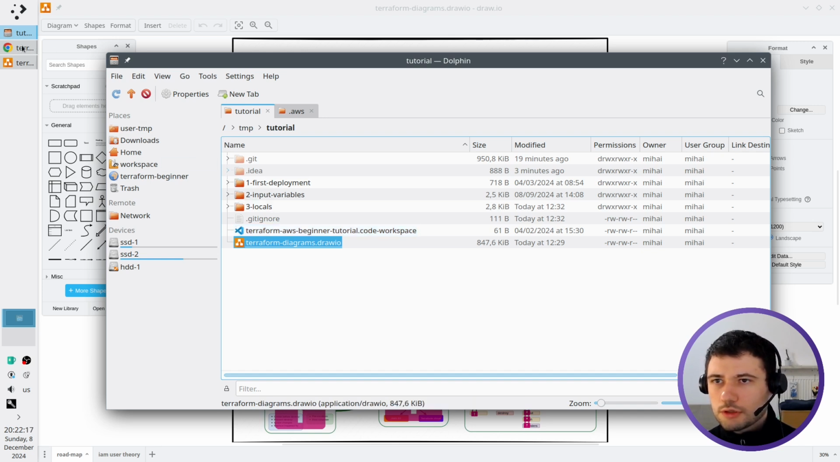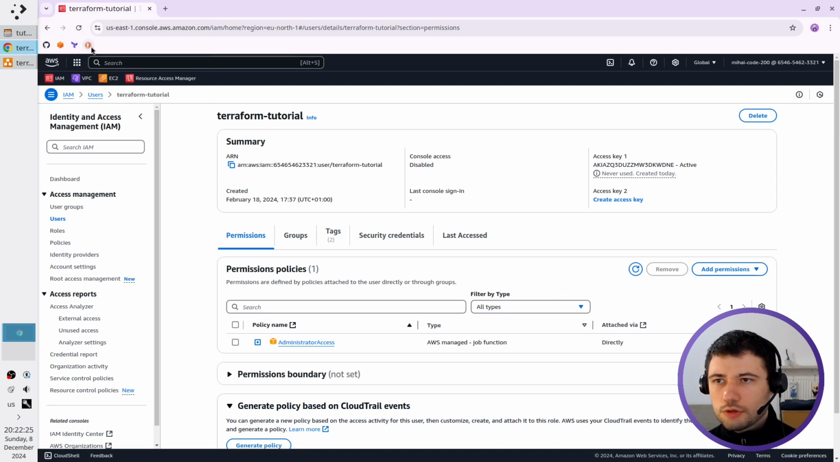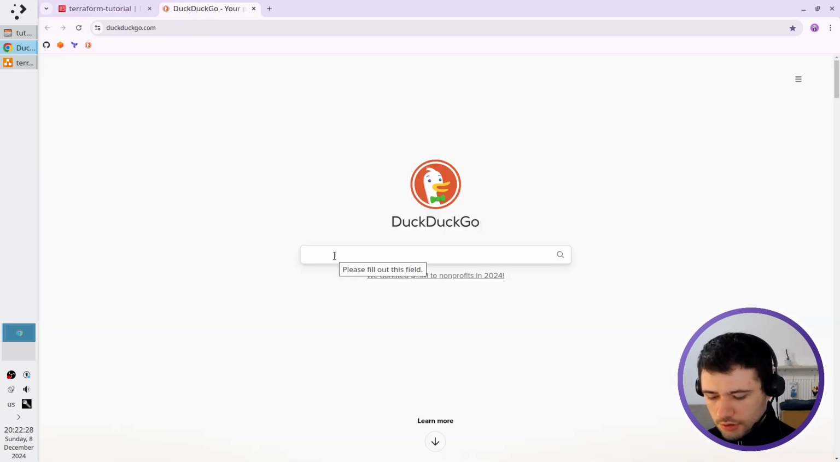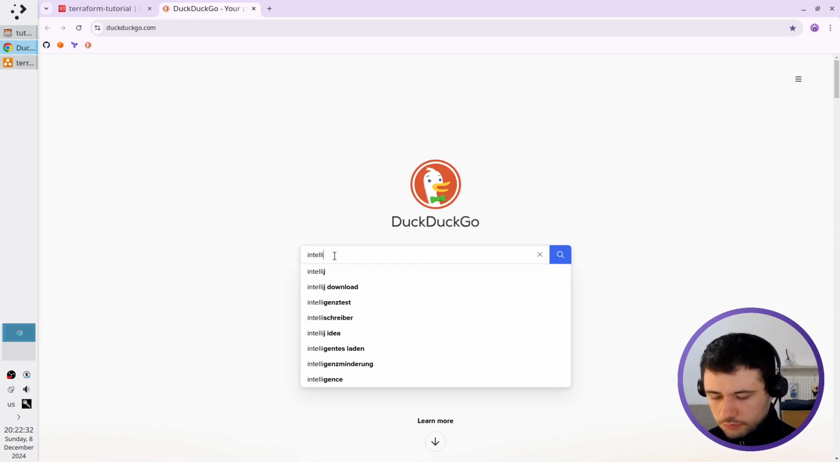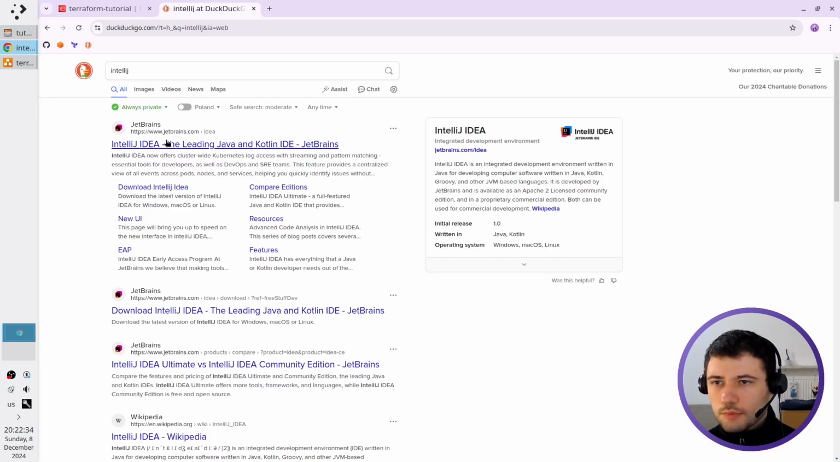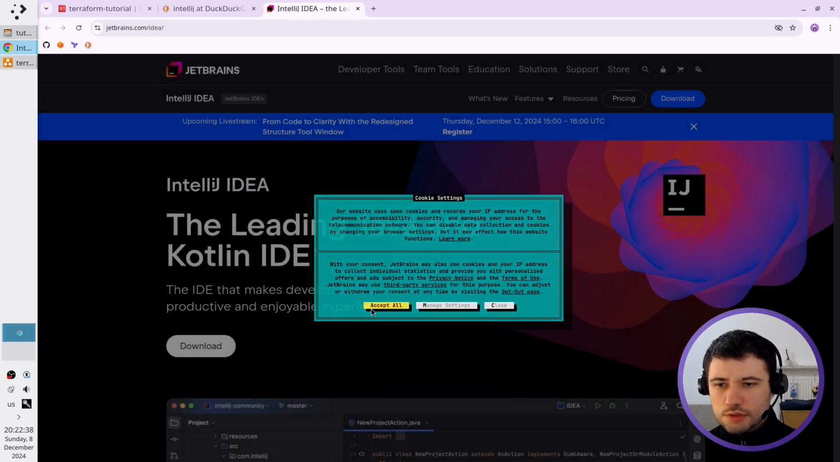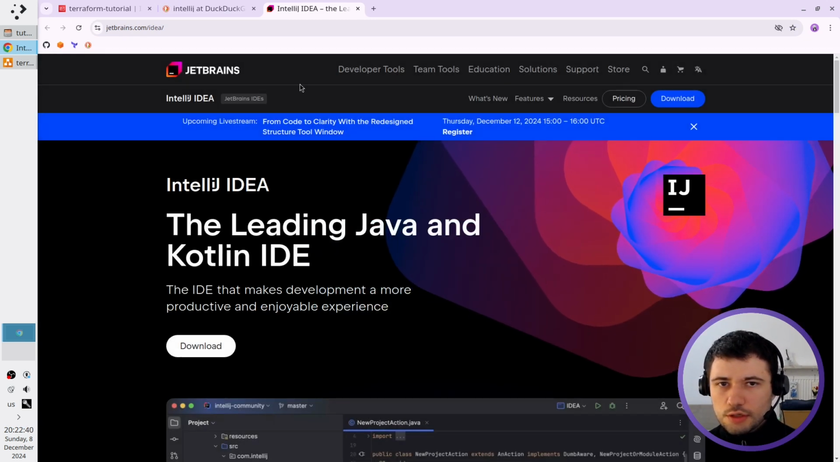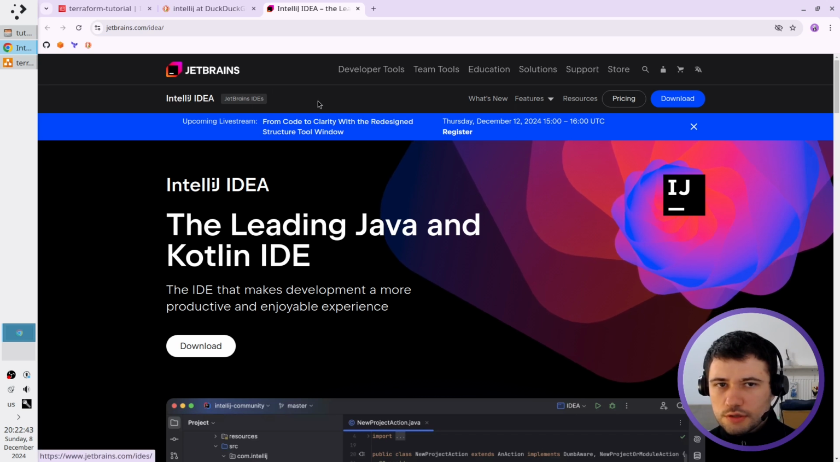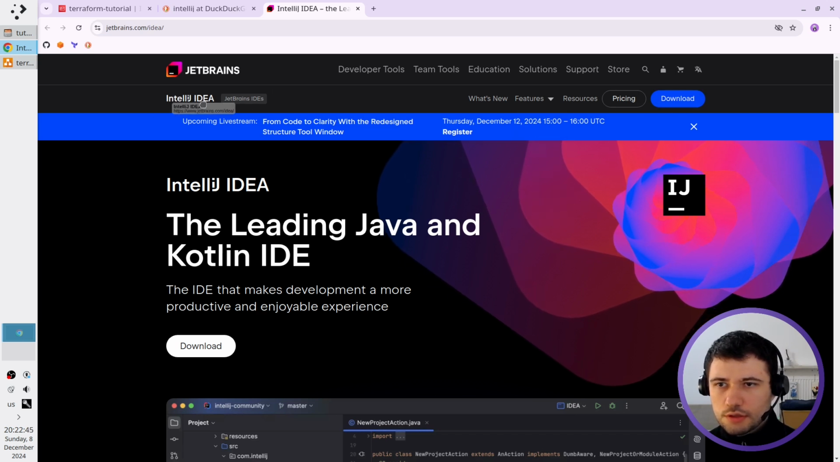Open the browser. Open your search engine and search for IntelliJ. Open the link from JetBrains, accept, and let's find IntelliJ IDEA. That is it, it's here.